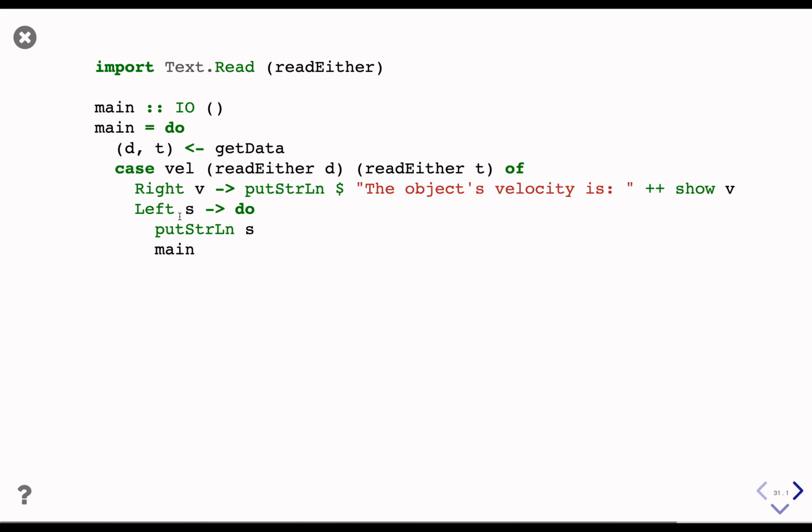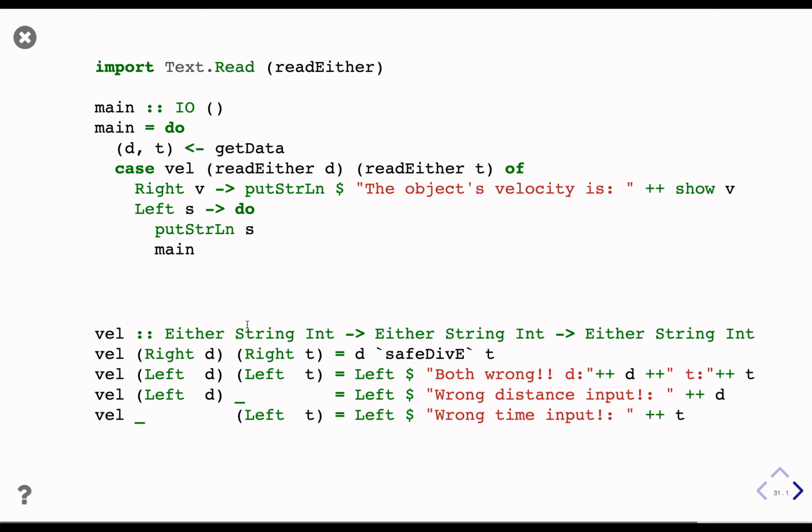And because now we can return a message if something is wrong, the velocity function becomes more interesting. We take two Either String Ints and return an Either String Int. In the case that both are Right, we just apply safeDiv to both. In the case both are wrong, we can return a helpful message with the actual values to help troubleshoot the problem. Same if only distance or time are wrong. And that's pretty much it.